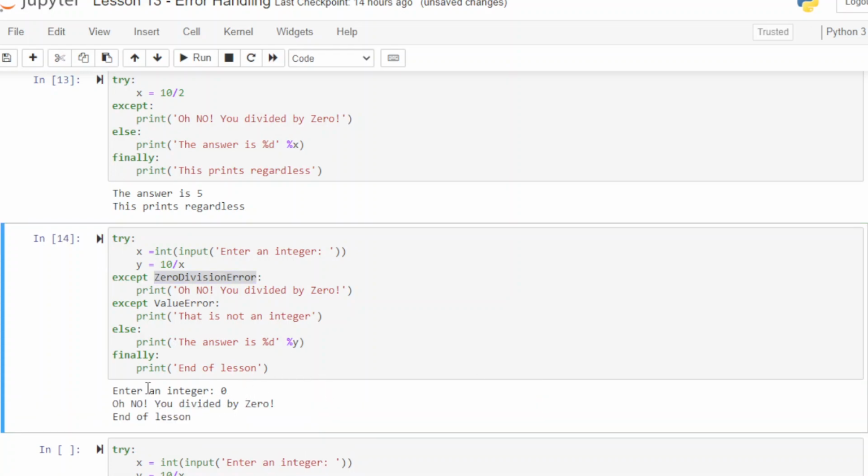Oh no, you divided by 0, end of lesson. So what happens here? Run this part. I divided by 0, so I got a zero division error. So it printed out, oh no, you divided by 0. It skipped over this. It doesn't worry about the else because it got that. And then finally, end of lesson.